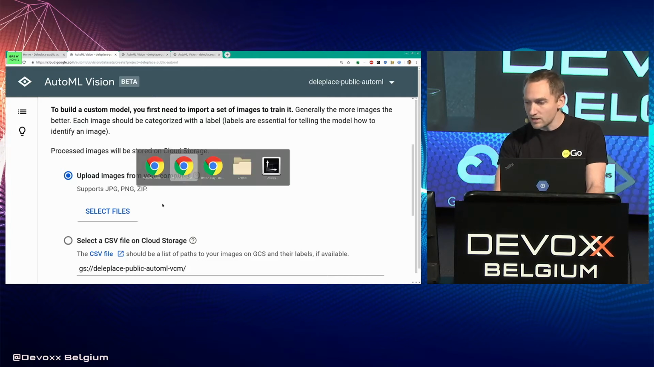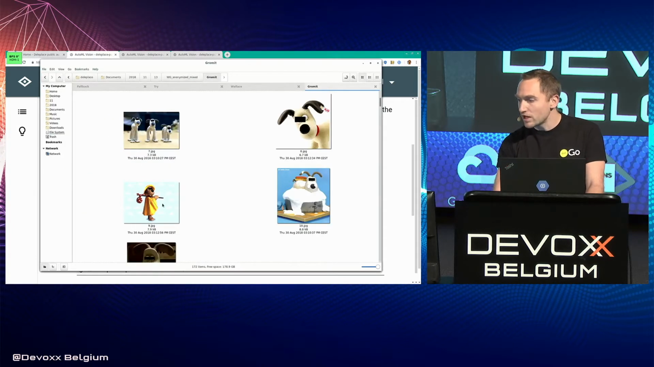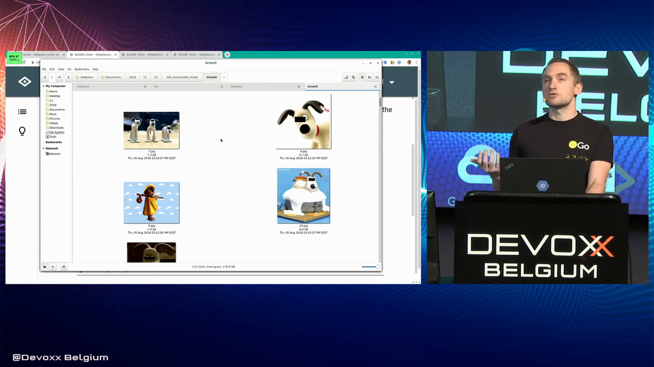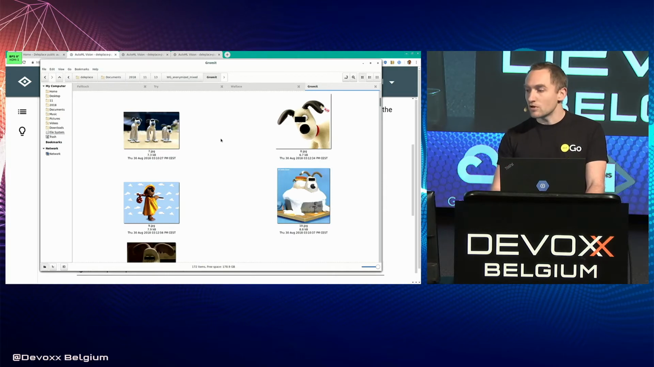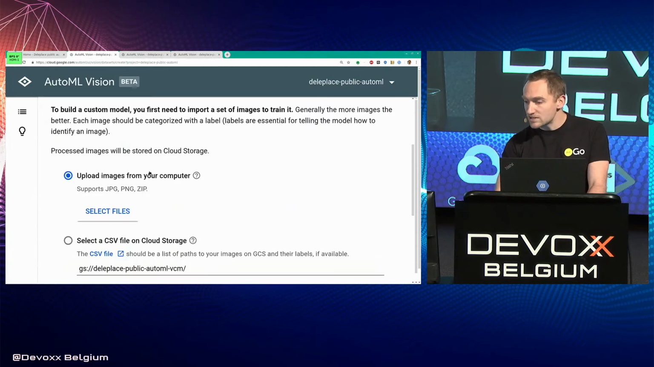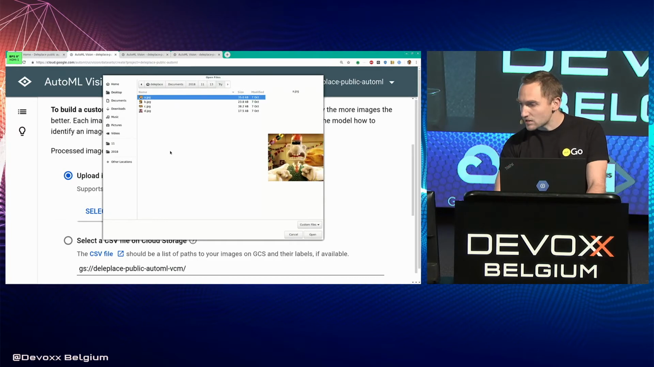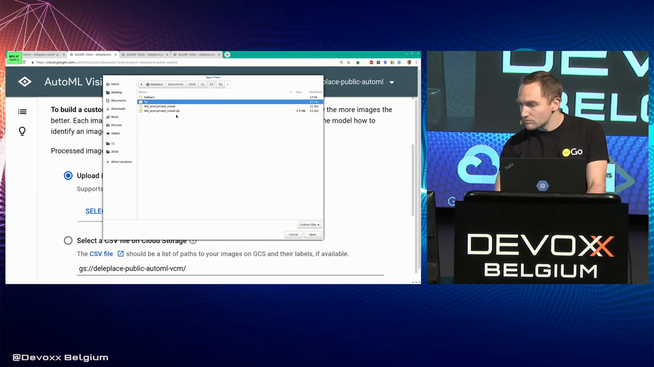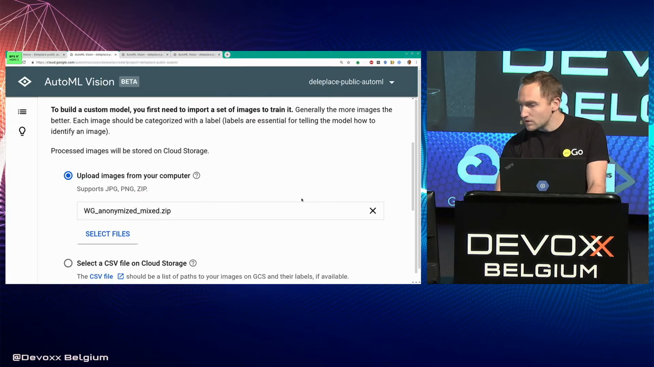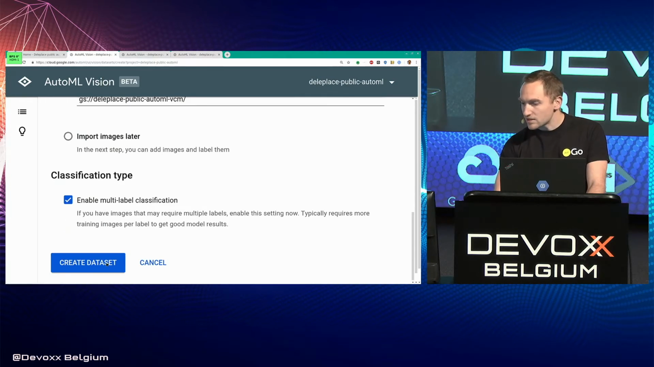And what do they look like? The input, they look like this. Pictures of Wallace, pictures of Gromit. And I put all of the pictures of Wallace in a folder, all of the pictures of Gromit in a folder. Then I make a zip of these folders, and I will upload this zip. Let's do that now. Zip file, open, create dataset.